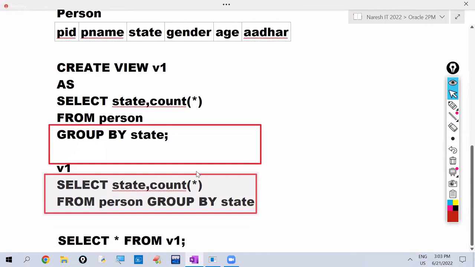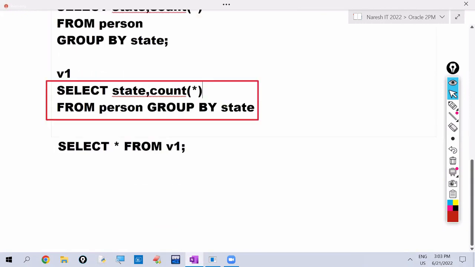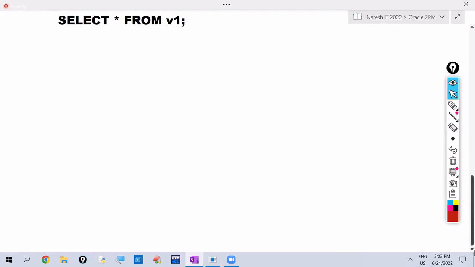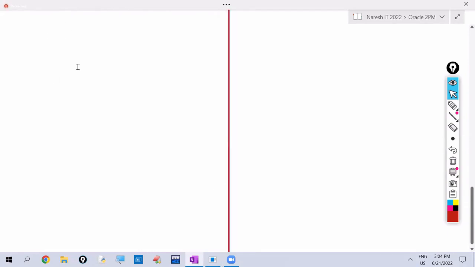Listen. I'm explaining clearly about the difference between view and materialized view. Very clearly I'm explaining, try to understand. Left side, we create the view, and right side, we create the materialized view. So what is the difference between view and materialized view?